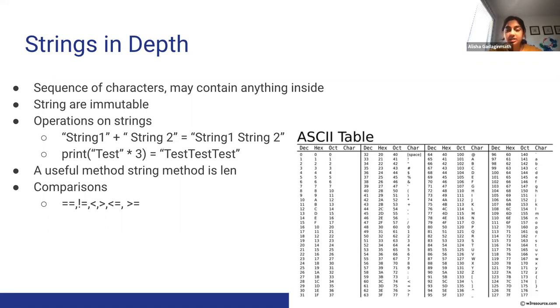So for addition, it's essentially concatenating two strings together to form one string, and then multiplication just takes one string and repeats that string multiple times to form one string. And a method that you could use to find the length of a string is the len method, which is very useful. And then there's also comparisons that you can do for strings.